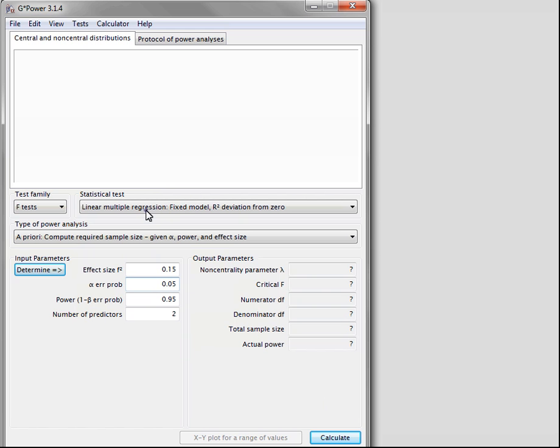Next, we're going to look at how to run a power analysis for a one-way repeated measures ANOVA. The test family for a one-way repeated measures ANOVA is again F-tests. However, this time, under statistical test, we're going to choose ANOVA repeated measures within factors.